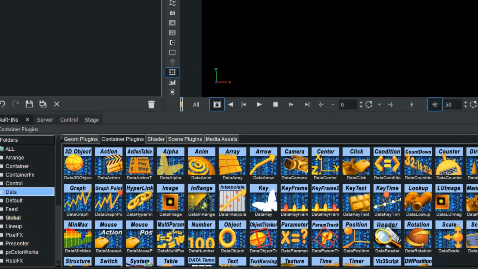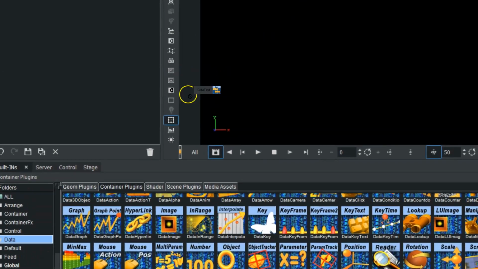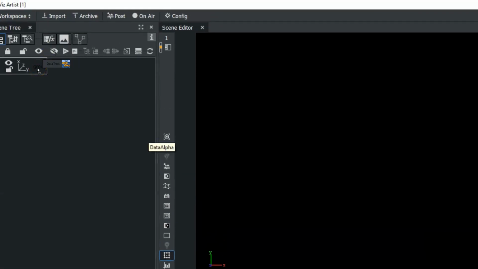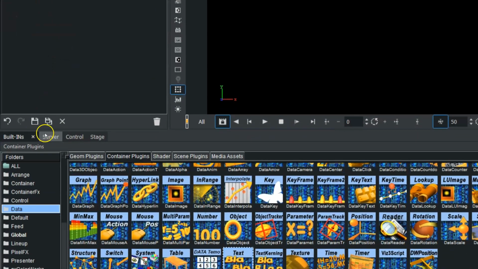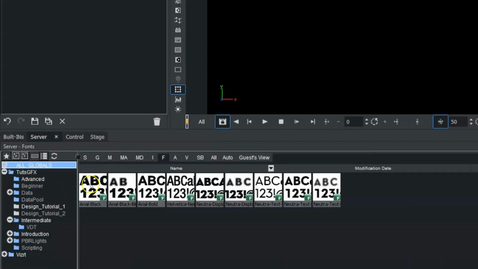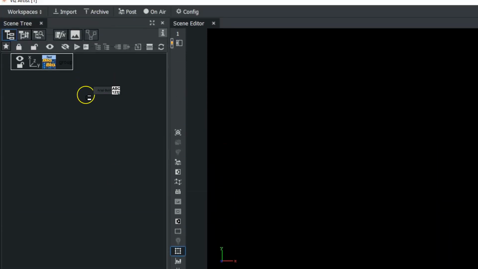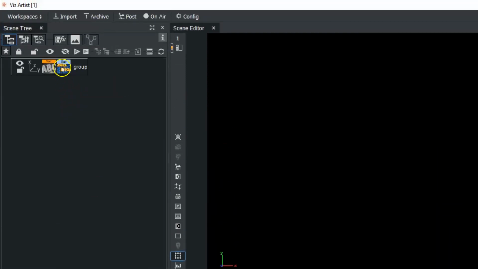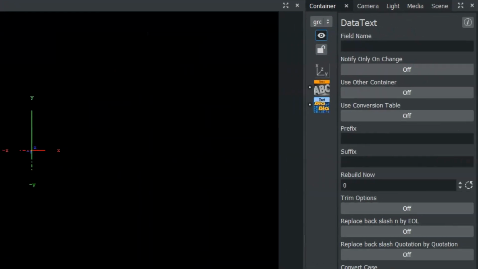And the first thing that we want to use is a data text. So I'm going to go ahead and drag this up here. We'll also obviously want a font with that. So I'll come over to my font folder here and just drag a thin, condensed font up there. Okay, so I have a font, and I'm going to come into this data text.